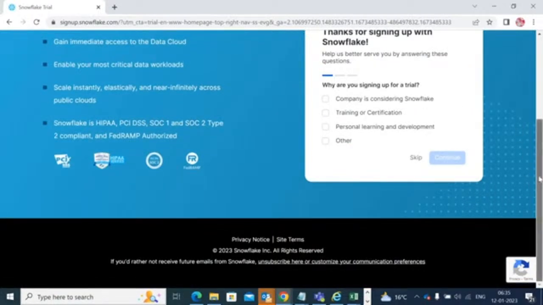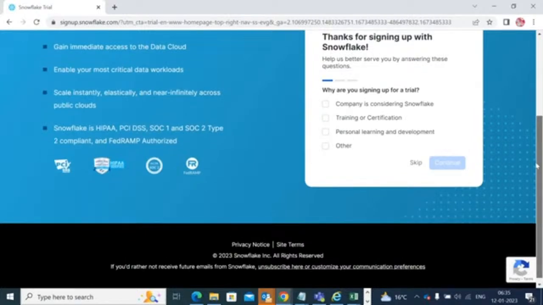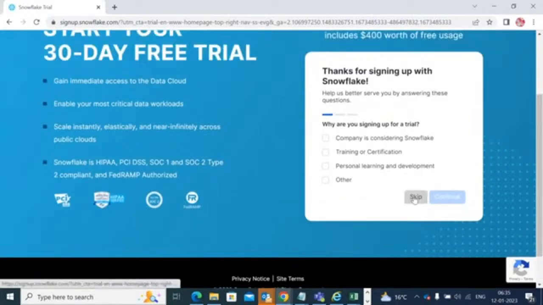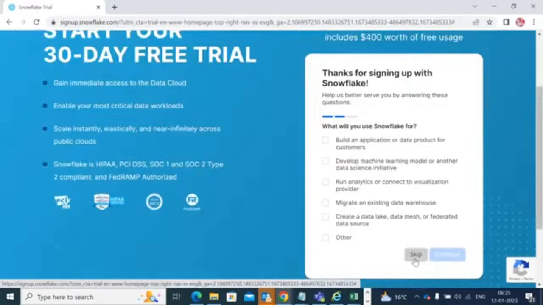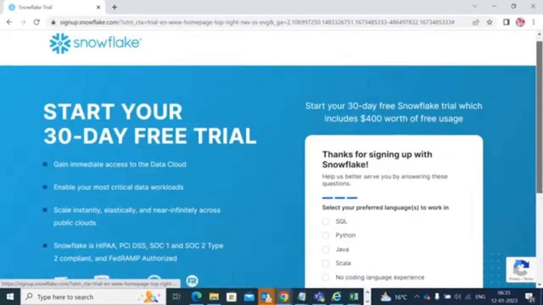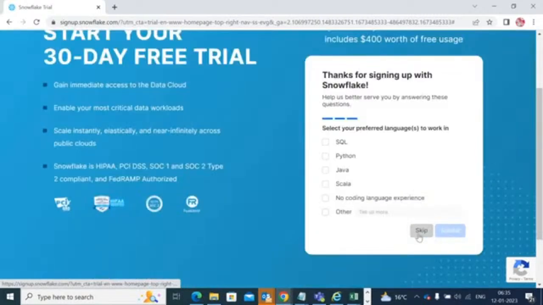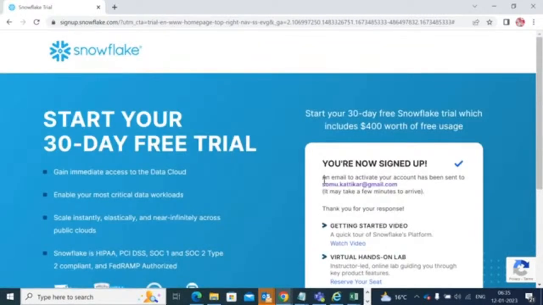Now it will ask many options. You can skip this one. You can skip this one. You can skip this one. See, now you are signed up. An email to activate your account has been sent to your email ID.